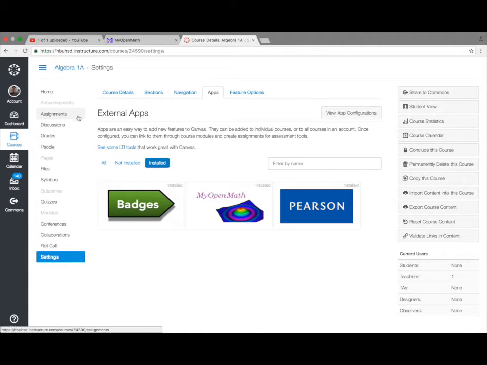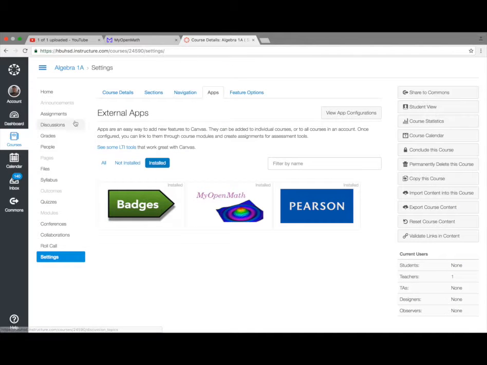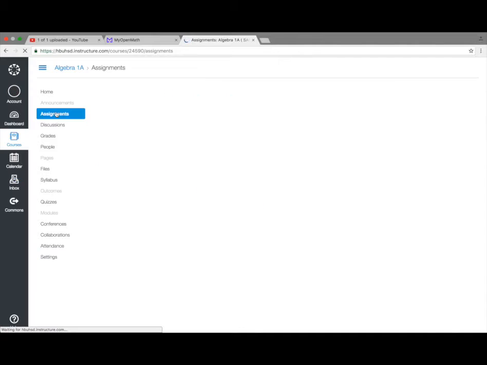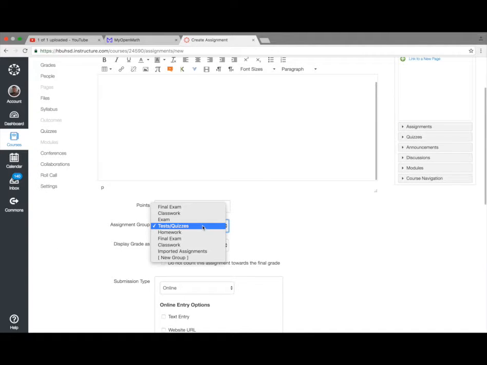Canvas. Let's say I want to create an assignment and I want to pull questions from MyOpenMath into Canvas. What I do is I click on assignments, wait a little bit, add an assignment. My internet is a bit slow, so that's why there's a bit of lag. It has nothing to do with Canvas, it has everything to do with my connection. Type in a name, going to fall under the tests and quizzes category.